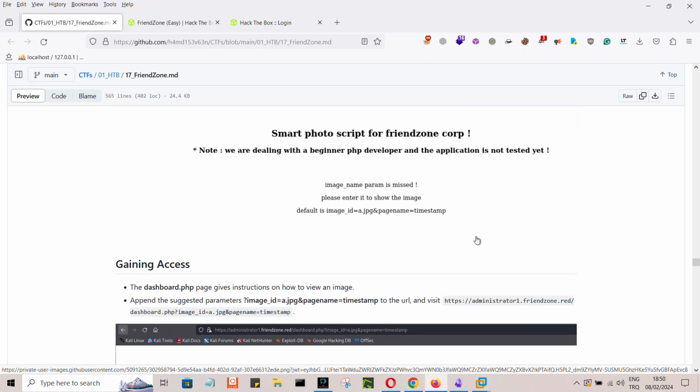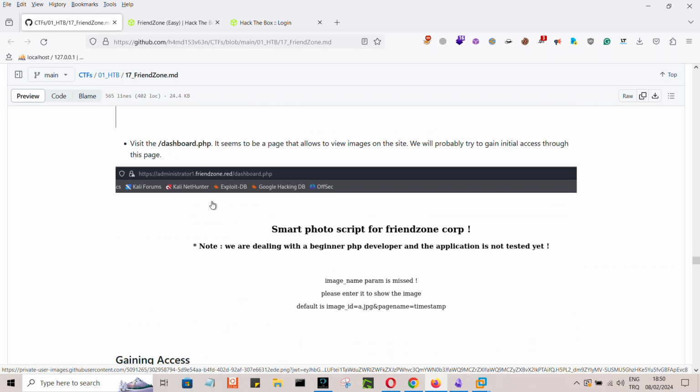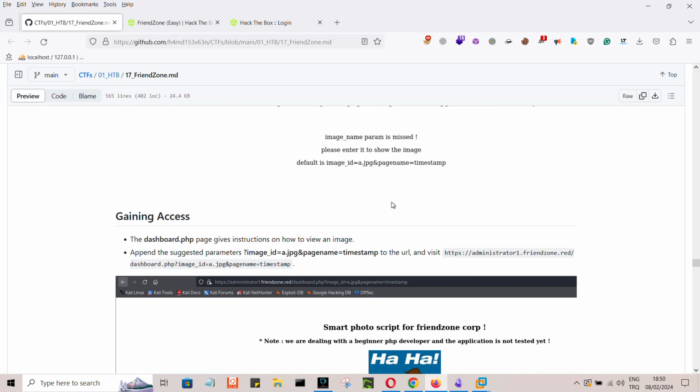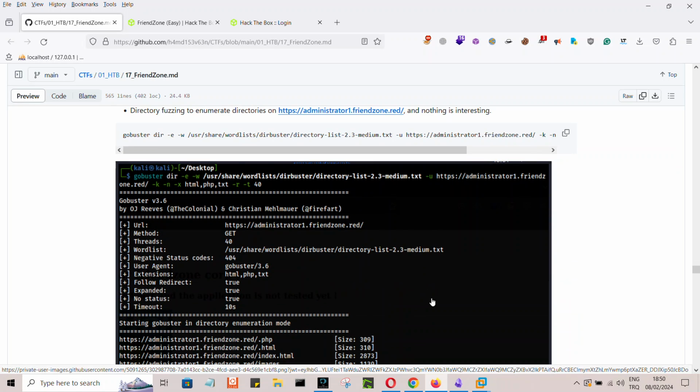You will see the dashboard. Navigate to dashboard.php. You see image ID and page name. Check these image ID and page name parameters. OK, gain access phase. You will see here timestamp, image ID and page name. Also there is an XSS vulnerability here.